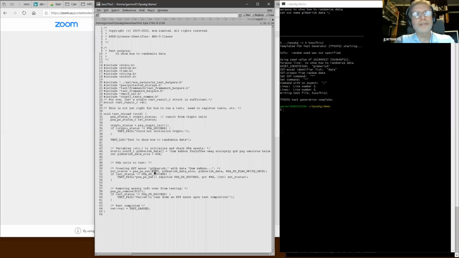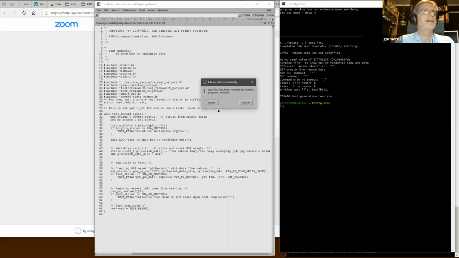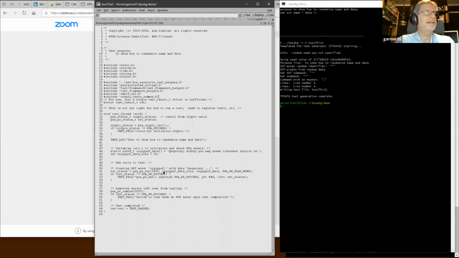It picks a UID at random, deletes it, and so forth. It can also create random names for data. If you want to create a whole bunch of them and you don't care what they're called, it can do that at random. So it created an asset called Ozkapuff this time. And it generated a pretty small piece of data this time, only 52 characters, and created it.